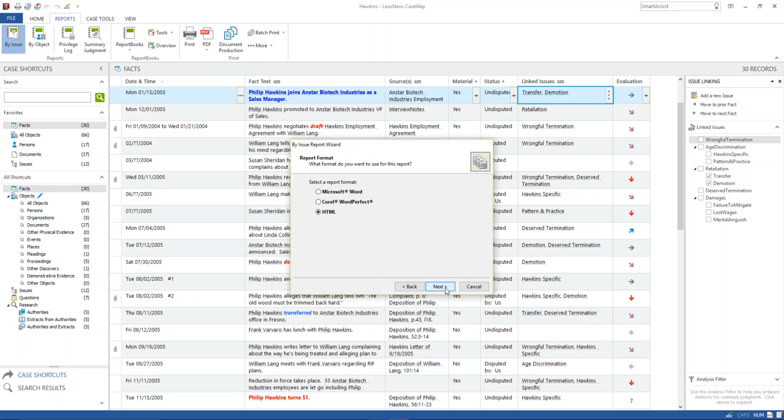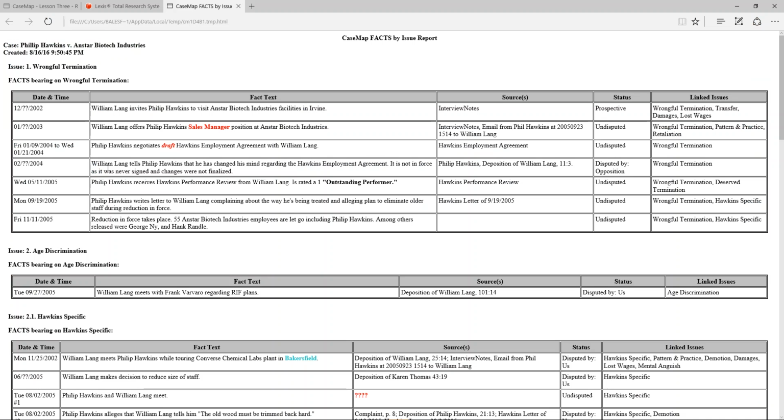You remember that, right? All right, let's go back to our issues spreadsheet. Wrongful termination, age discrimination, retaliation. So here's wrongful termination. Here are all the facts associated with wrongful termination. Here's all the facts associated with age discrimination. So if there was a fact in each issue, it would show up each time. So it gives you a complete list of what's going on.